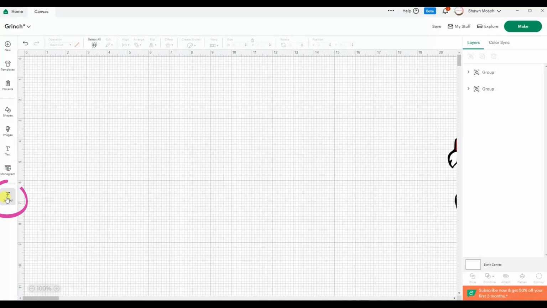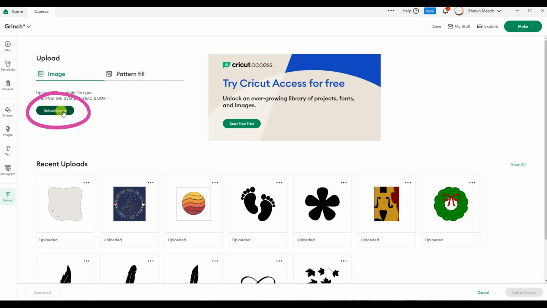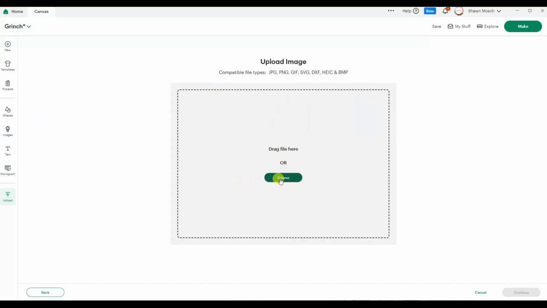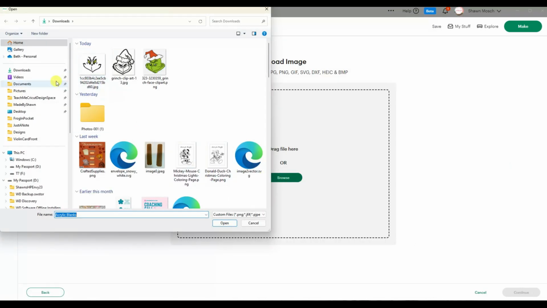I'm going to click on upload. Then I'm going to click upload image. And I'm going to browse to where I saved some PNG and JPEG files. You can see the end of it says PNG, so these are not SVG files. They are PNG and this one's a JPEG. That means they're just a flat graphic. So how do I turn that into something I can cut?